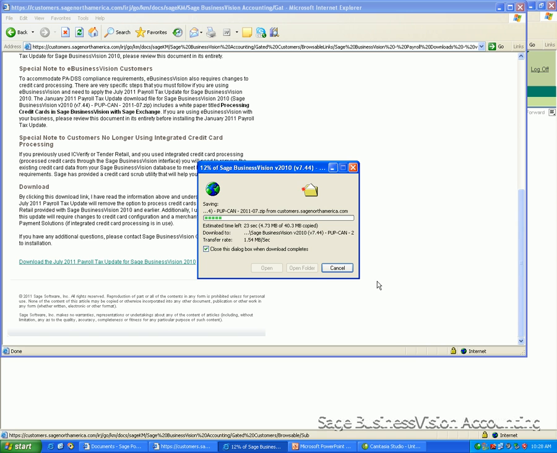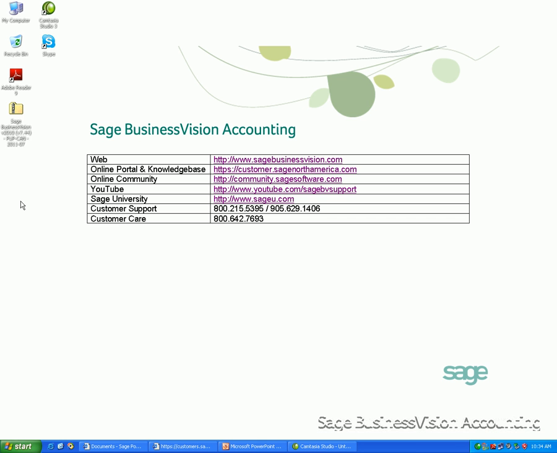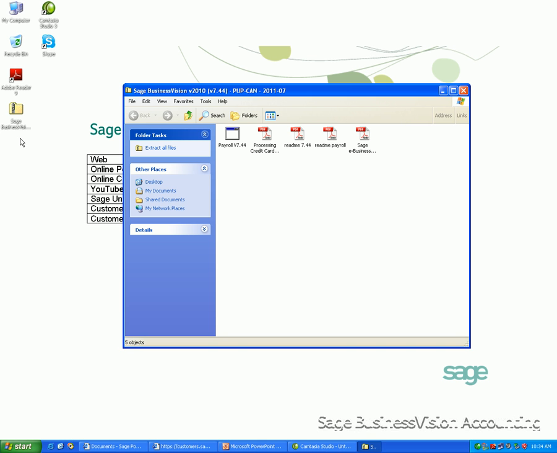It will take about a minute to download the update depending on your internet connection. Once the download completes, you want to browse to the location where you downloaded the file. Of course, for me, I downloaded it to my desktop, and here it is. The download file is a compressed file or a zip file, so you want to double click on it. Once you do, a new window should open containing 5 files in there.